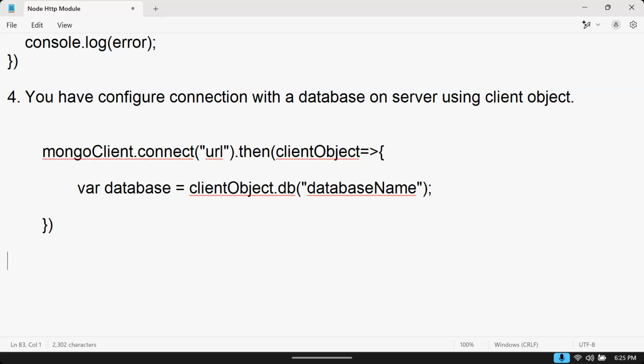So MongoClient can connect to any database using the client object. If the connection is successful, then it will load the database. After that, what you have to do, you have to communicate with any collection inside the database, right?